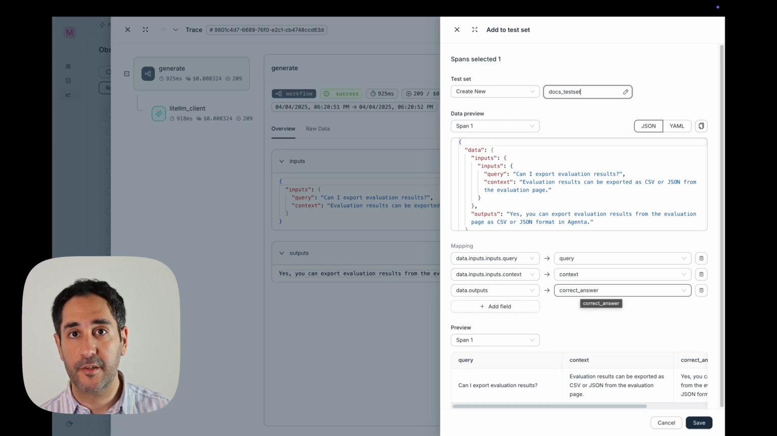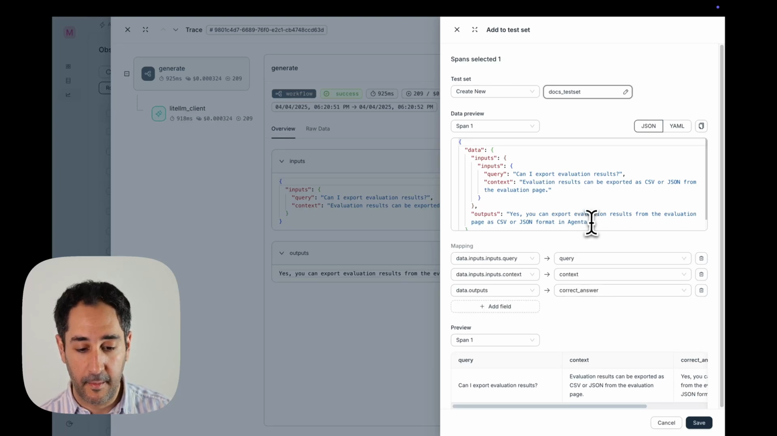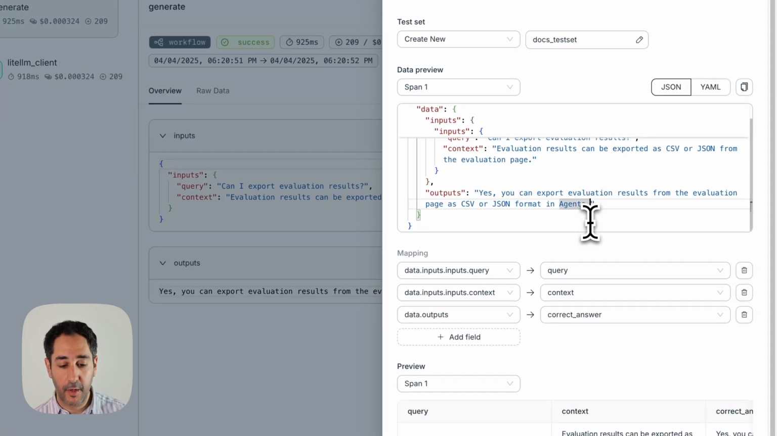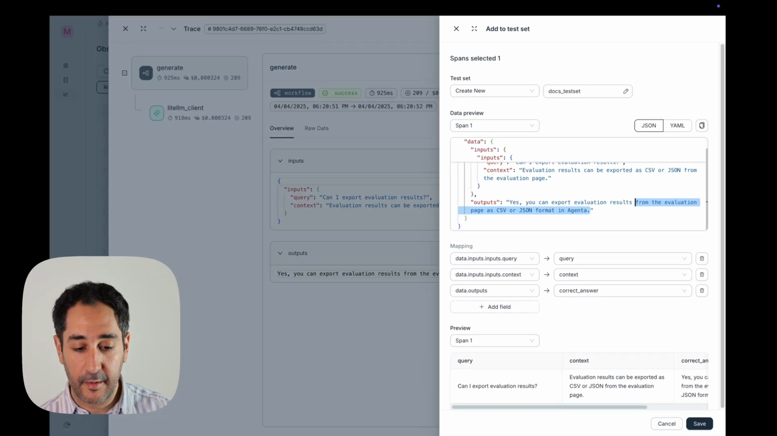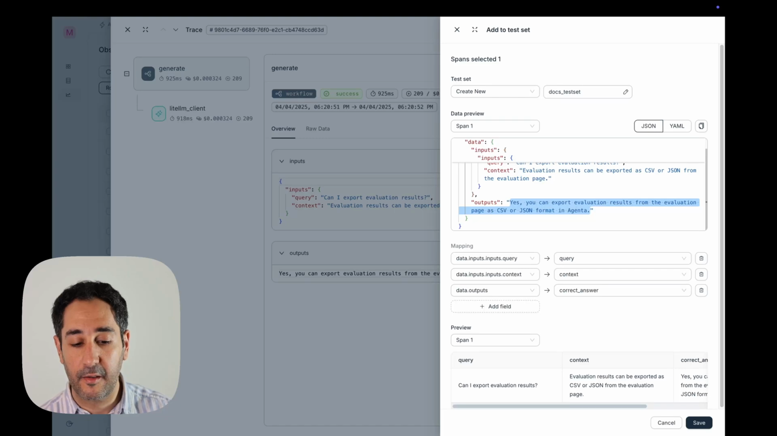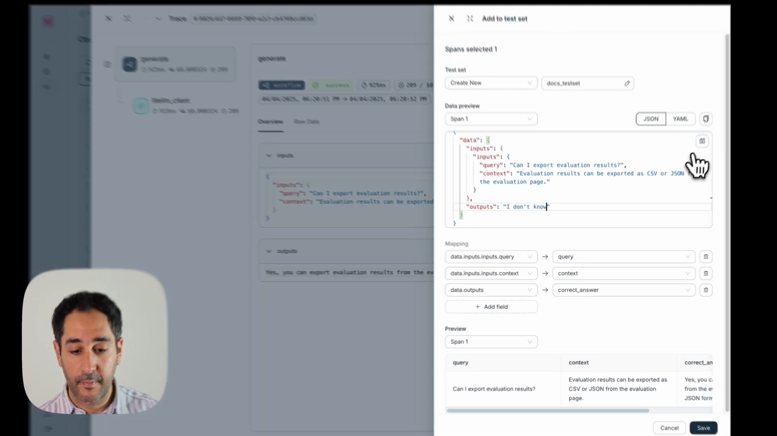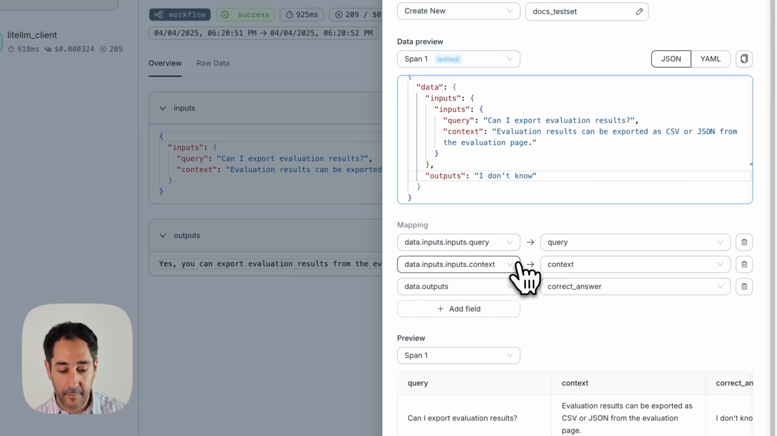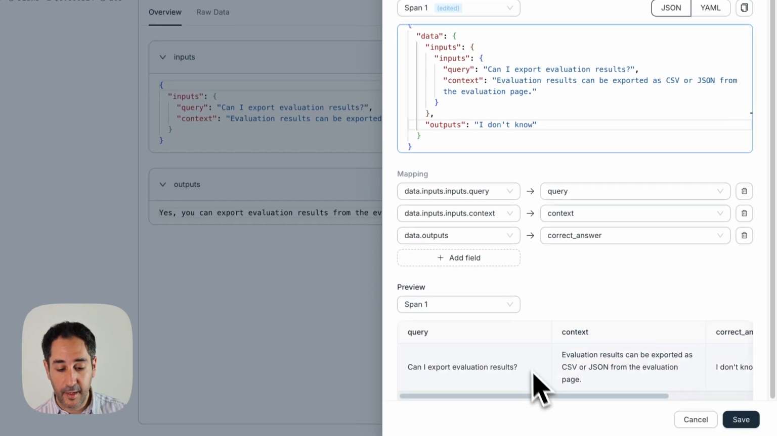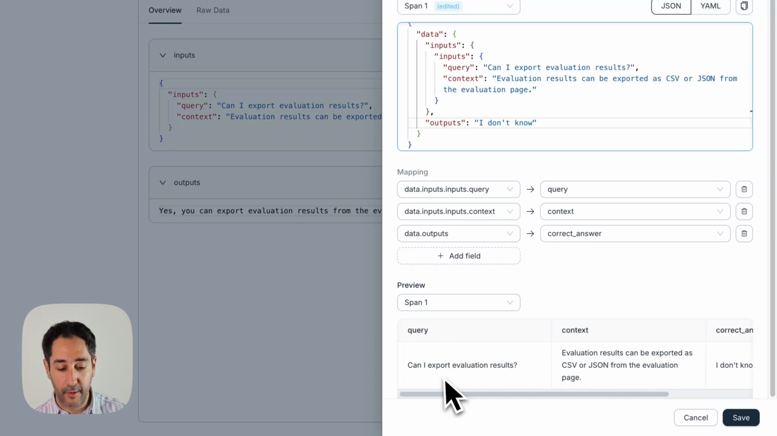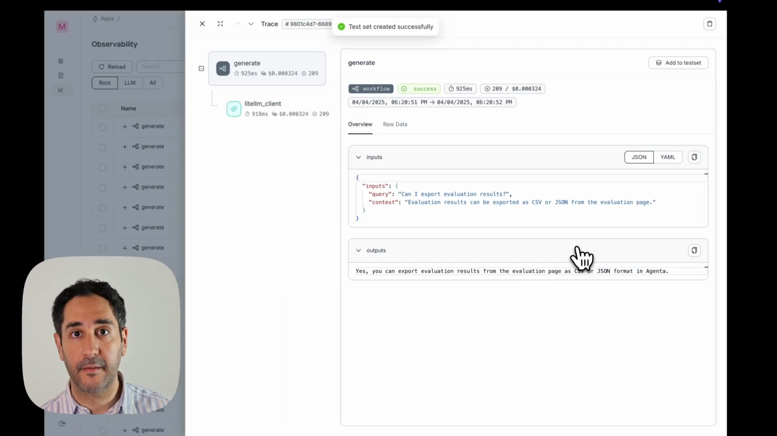But let's say I want to change the correct answer because I don't agree with that. I simply go here and I edit the answer. Let's say the right answer is, I don't know. I save it. I can take a look here at how it would look in our test set. I save it, and now it's added.